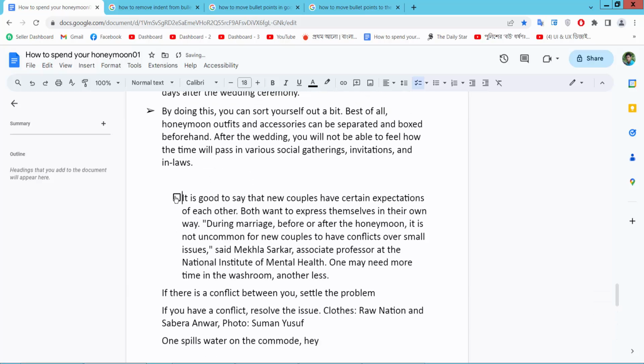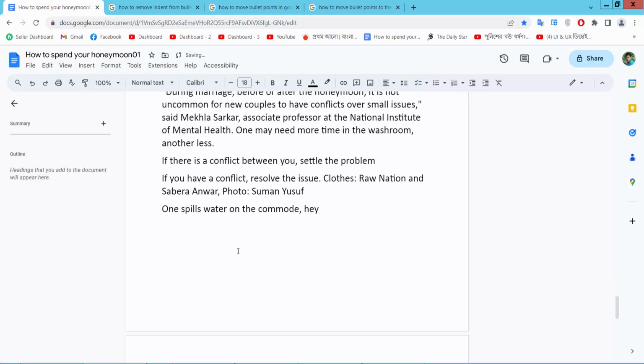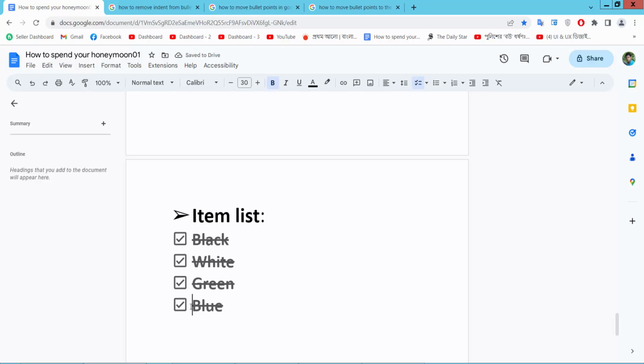Also you can stop this checklist in this way, or you can remove. Click here, checklist will remove. Click here and remove. Also you can uncheck and remove.